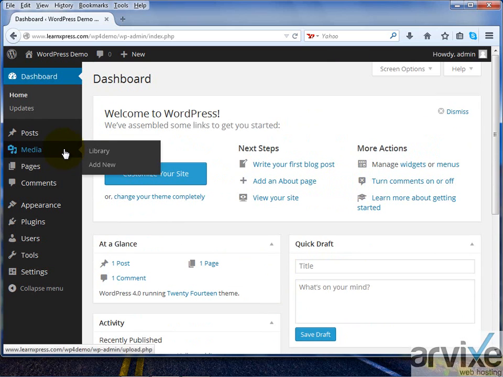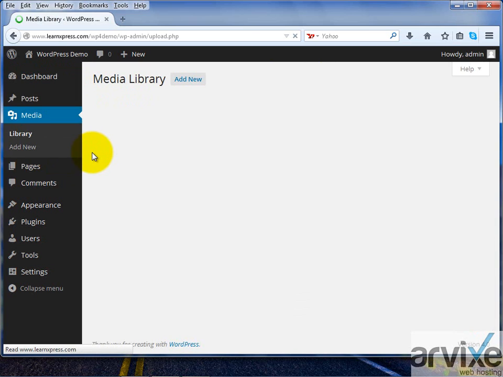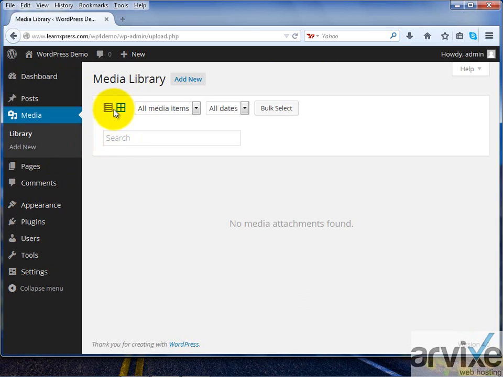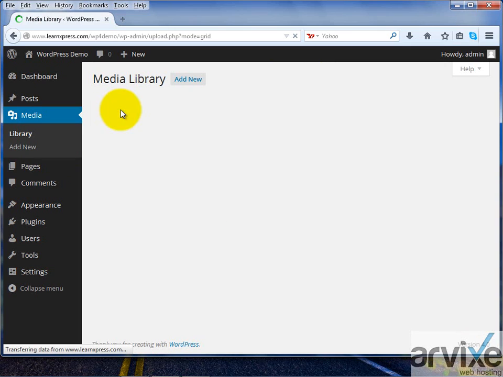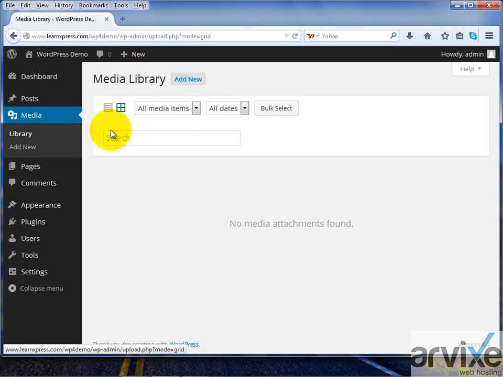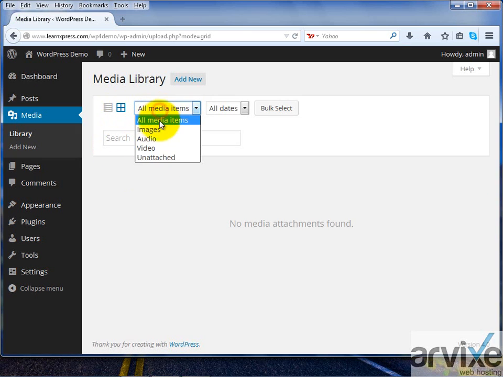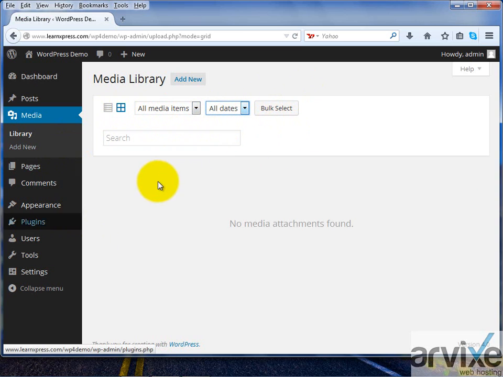The first feature is enhancements to image uploading and media. Select the library. As you can see, there are some features like this way in which you can change the way in which the images are displayed. You can select images, audio, video as per dates. Now, by default, there are no media attachments.